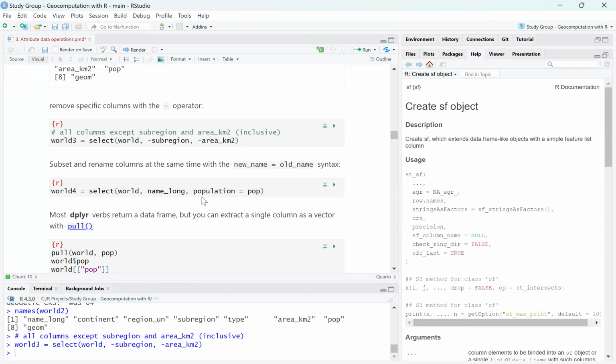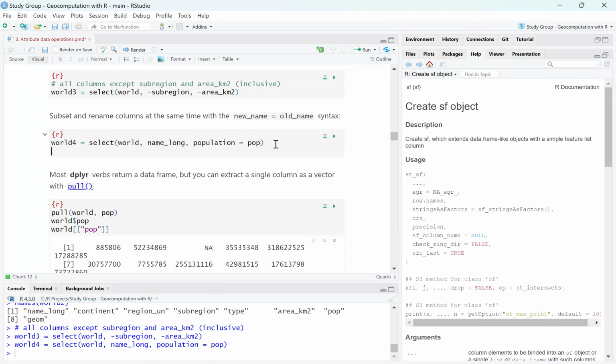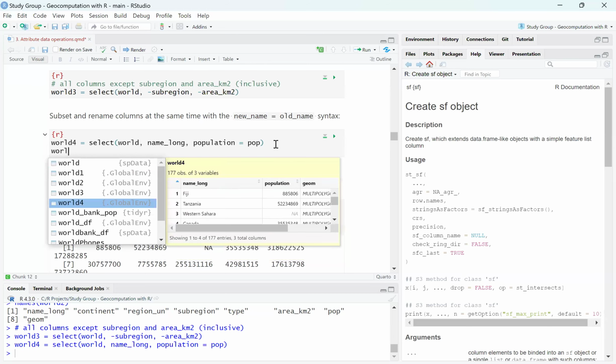So this is also another way of selecting. We just change the name of pop to population. Okay, let me just bring that up. Word form.